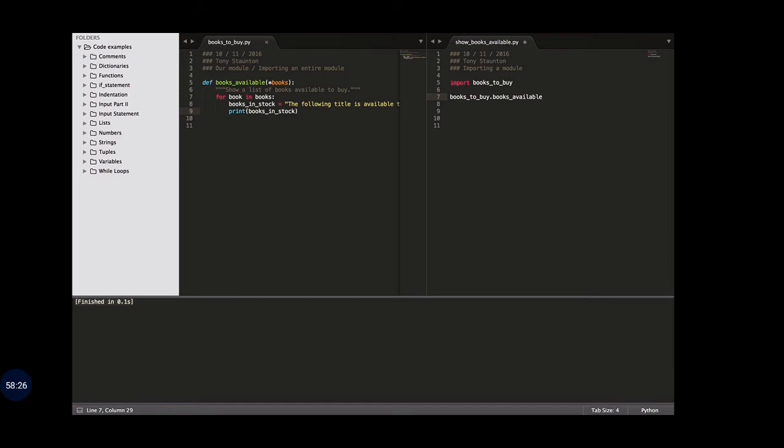Now, what happens if we just run this now? Well, let's take a look. Nothing, because again, we haven't passed any information into the books parameter. So let's have a look at fixing that. We follow our books available with brackets, quotes, and let's give it the name of the book, Elon Musk. Now we're starting to look like it's going to pass information, so let's run this. And there we go. The following title is available to buy: Elon Musk. Let's try adding in some more information. The Everything Store. Let's run it again.